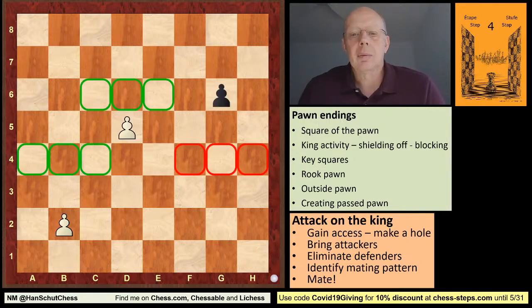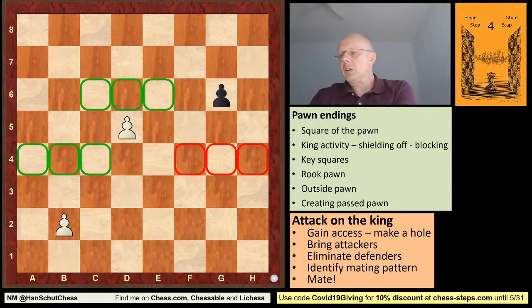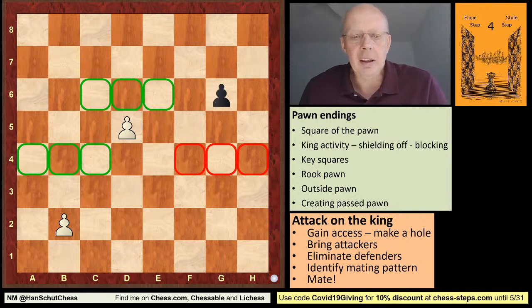The next piece of knowledge that we have to know are key squares. So in green you see the key squares, and in red of the black pawn, and in green of the white pawn. So the key squares are squares, and if the white king is occupying one of the key squares and the black king is in front of, let's say, for this pawn, if the white king would be on a4 or b4 or c4, when it is about pawn b2, and the black king is somewhere on, let's say, b6, white is winning.